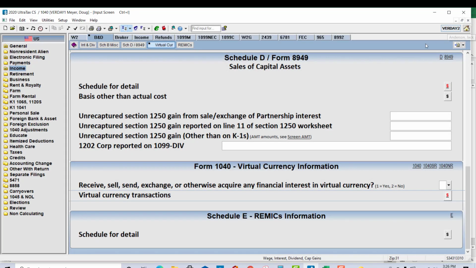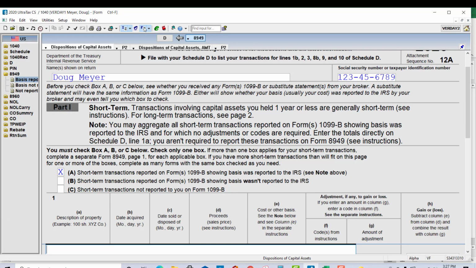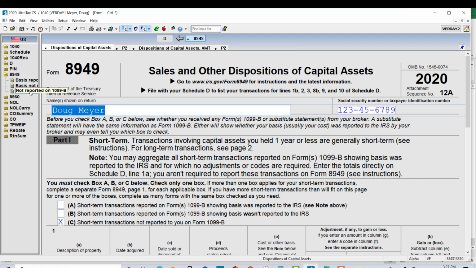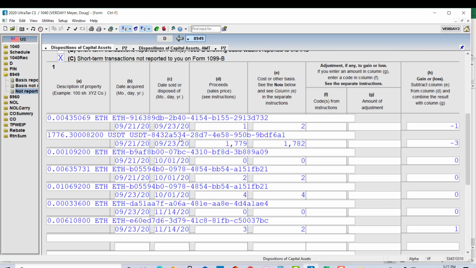Fantastic. Now let's make sure they imported properly. I'm going to go ahead and check my form. Now, for the sake of this demonstration, the only information in the tax software program for Doug Meyer is the crypto. Now, all crypto transactions currently are going to be on forms with basis not reported to the IRS. For this client, these are all short-term transactions. You can see they've all imported here, with their descriptions, their dates acquired, and any of that other identifying information we inputted on the other screen.